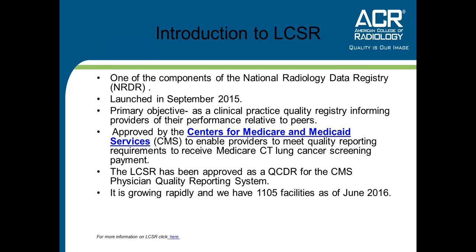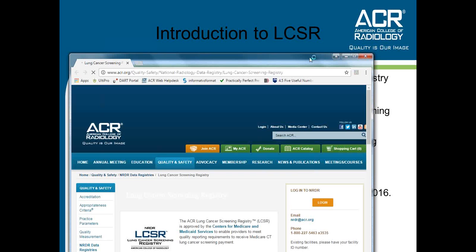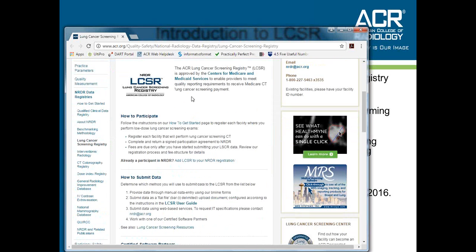Now let's get started. LCSR is one of the components of National Radiology Data Registry. It is a relatively new registry, and it was launched in September 2015. The primary objective of LCSR is to be used as a clinical practice quality registry, informing providers of their performance relative to the peers. And LCSR has been approved by CMS to enable providers to meet quality reporting requirements to receive Medicare CT lung cancer screening payments. It has also been approved as a QCDR for CMS PQRS reporting. LCSR is rapidly growing, and we have more than 1,100 facilities as of June 2016. If you'd like to know more about the registry, please click on the link here. It will take you to our web page where we have additional resources regarding the registry.